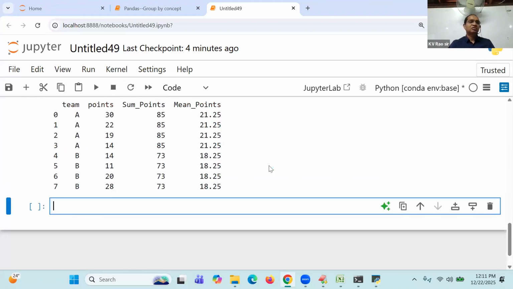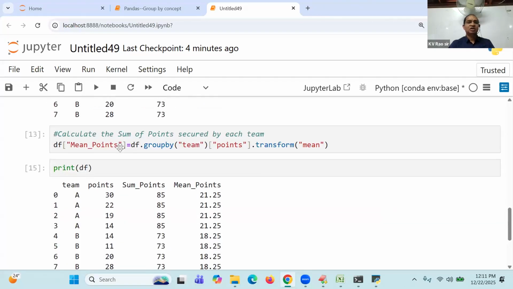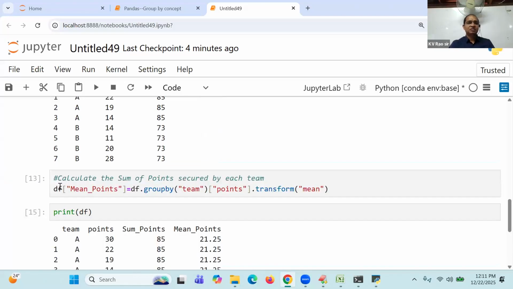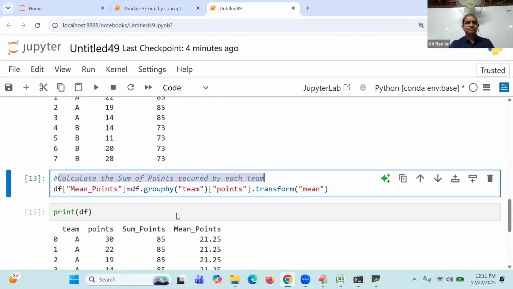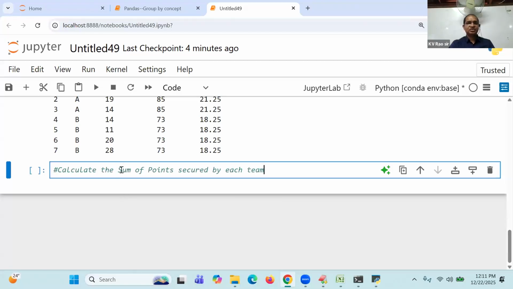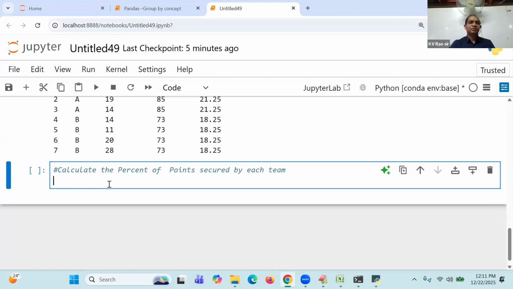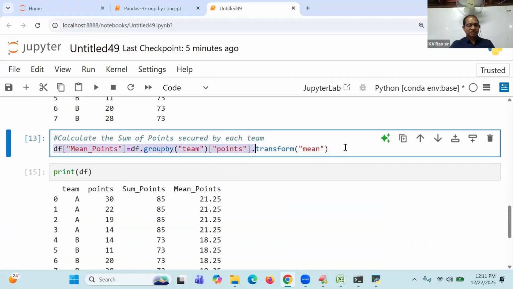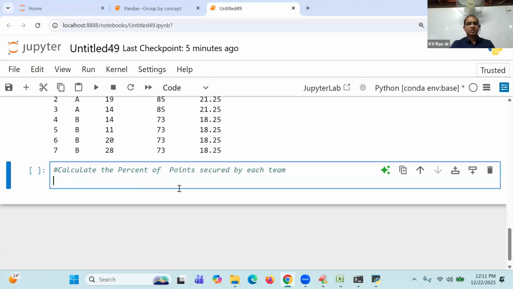Are you getting it? Now I want to go for percentage. Come on, how do you calculate the percentage? Calculate the percentage of marks. Calculate percentage of points. Percent of points secured by each team. How do you do? Quickly. df dot, so I will take up this quickly. Points. This is called percent.